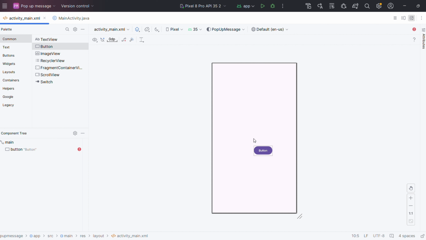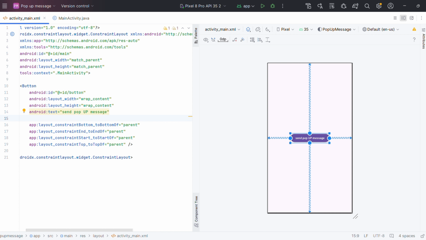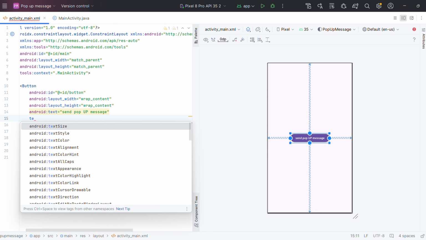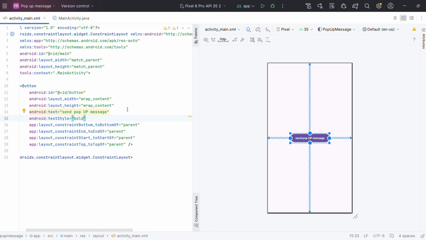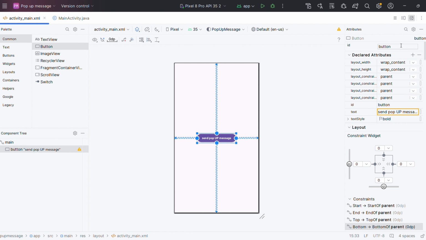Let's delete this. Let's write something in the text, for example, send pop-up message. Let's make it bold. Now let's make an ID for this, for example, my button.